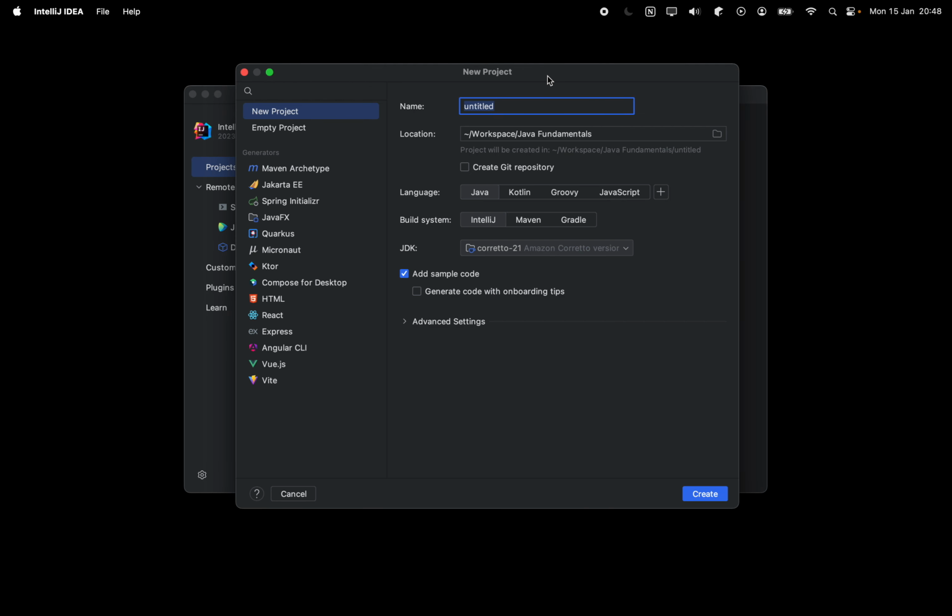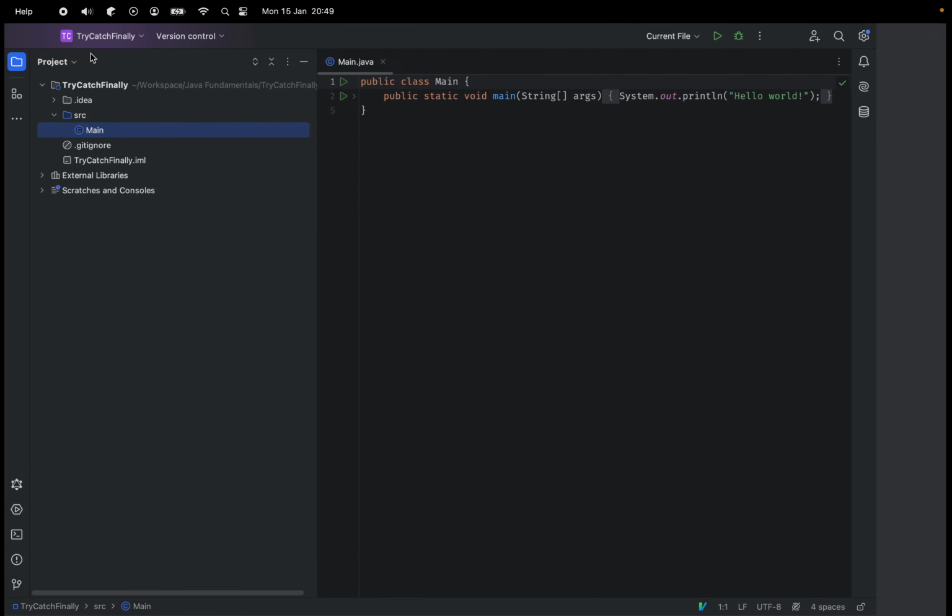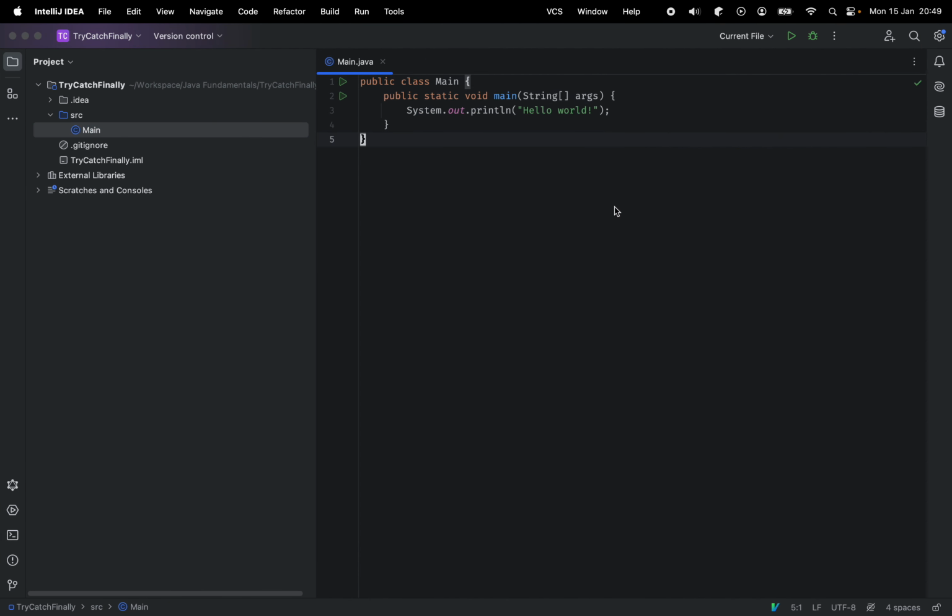So let's just create a new project called try, catch, finally. Press create. Okay, cool. So now let's write some code that might produce an exception, right? Let's create some space here. I'm going to create a number string, right? So a string with numbers in it. So we'll call it numberString, and we'll go equals 1, 2, 3, 4, 5, 6, 7, 8, 9 as a string, right?